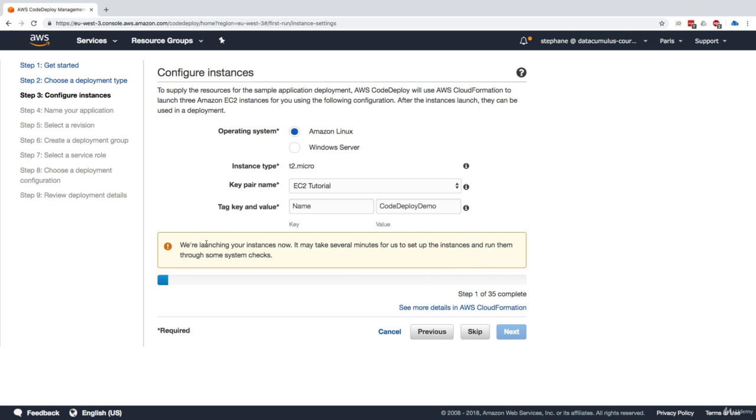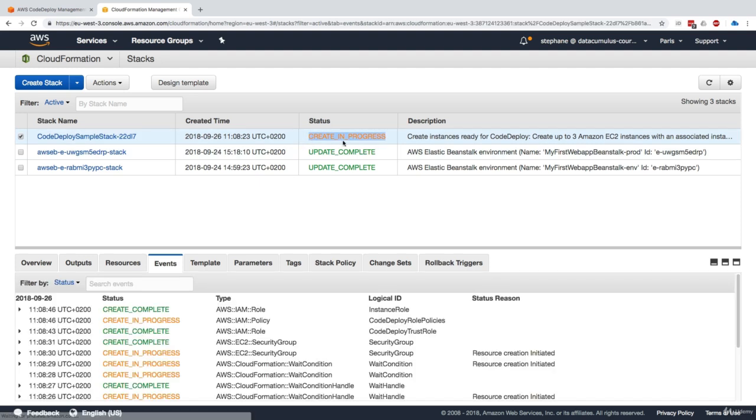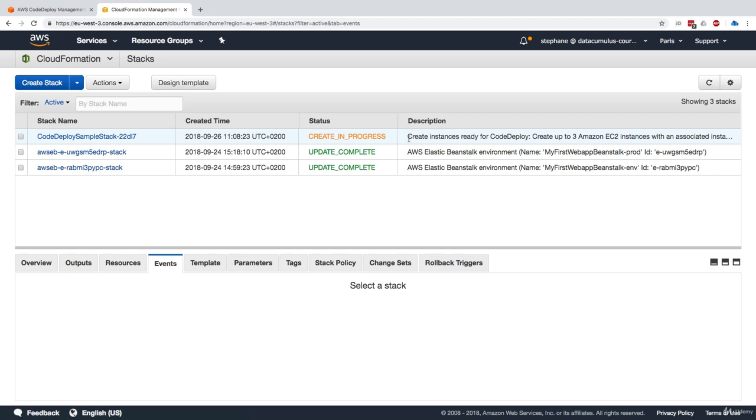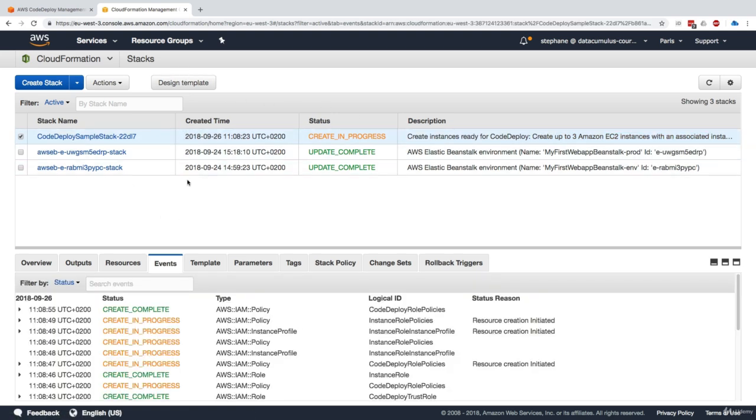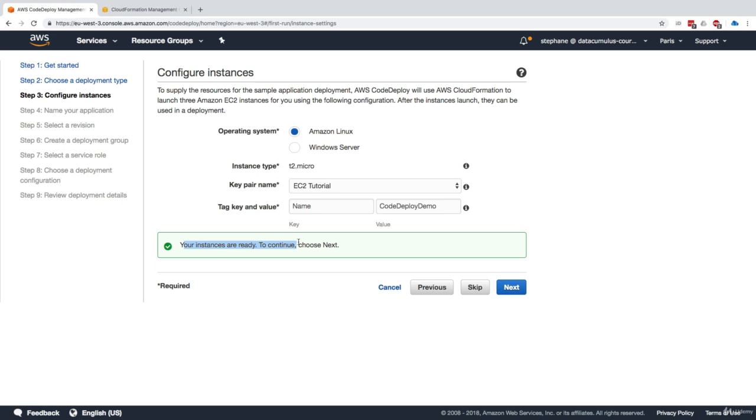And as you can see, it says we're launching your instances now. What happens is that we have 35 steps to wait for, and these 35 steps happen in CloudFormation. If we click here, we haven't seen exactly what CloudFormation is yet, but we're coming very soon. We can see here that CloudFormation is running, and this CodeDeploy sample stack is in CREATE_IN_PROGRESS status. It will create up to 3 Amazon EC2 instances with an associated, etc. So basically we need to wait for this to happen. For this, we'll go back straight to CodeDeploy and just wait for the 35 steps to complete. Now it says your instances are ready. To continue, choose Next.